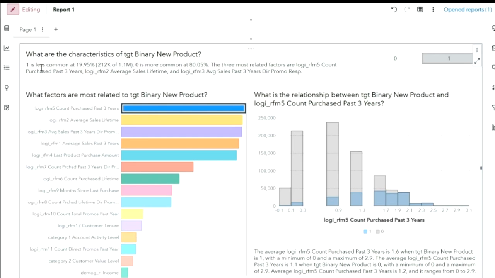And for those of you that are already familiar with model building, things like logistic regressions, you know that the 1 is my event, right? That's what we're interested in. And we're already told here in the summary bar that the 3 most related factors are the count purchased over the past 3 years, the average sales over the lifetime, and the average sales over the past 3 years in response to a direct promotion. And you know what? That makes sense. It makes sense that looking at how many items a customer purchased in the past is probably going to tell us about the likelihood of making a purchase in the future.